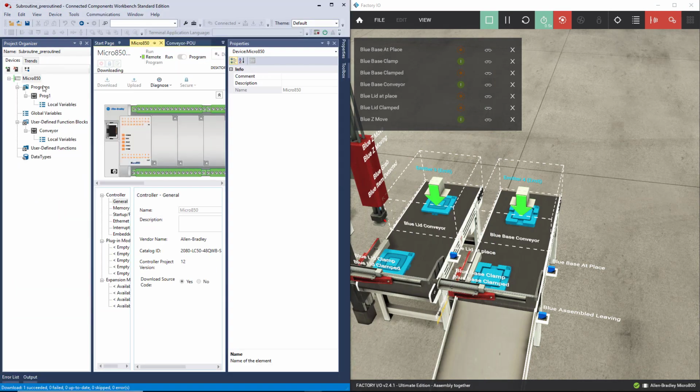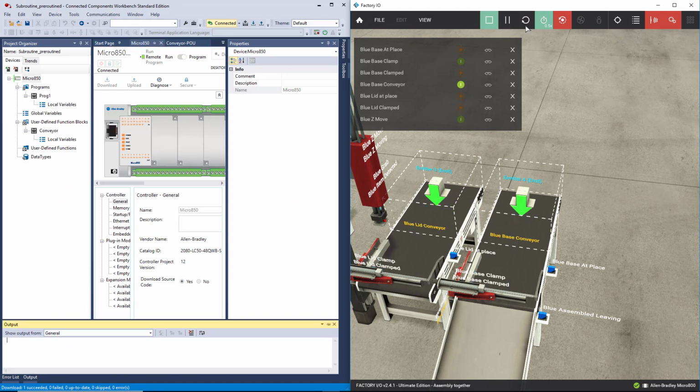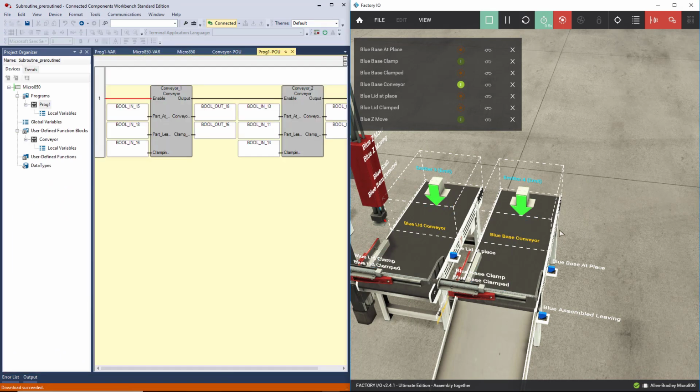Other side, there we go. Alright, so you can see both conveyors are moving. We're just waiting for our parts to show up. Just go ahead and reset that. Alright, 1 got clamped and 2 got clamped. So everything is working fine.